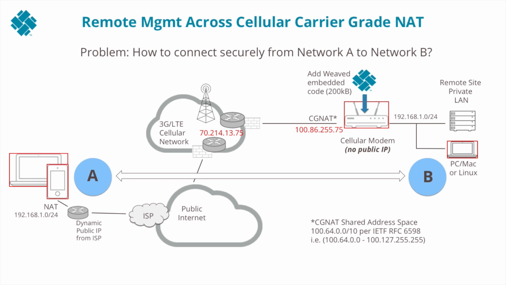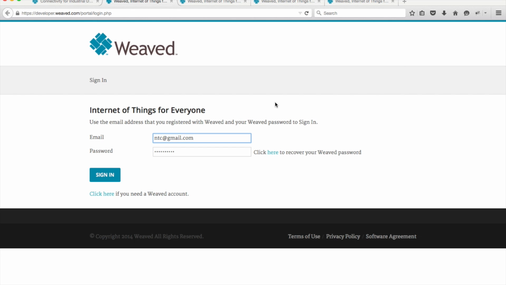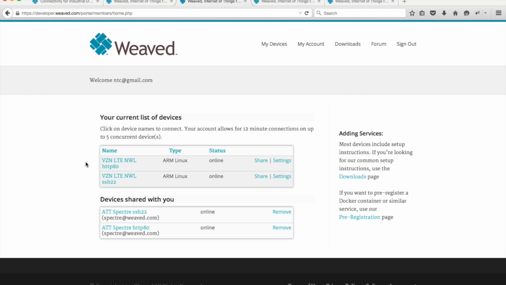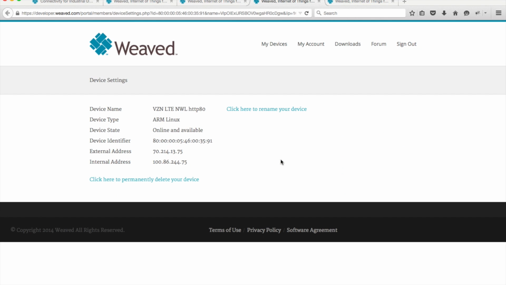on the modem. Now we can remote manage our modem or any device at Network B just by signing in at weaved.com. Once you've logged in, you'll arrive at the device list page for your account. Your device list is like a contacts list for all the TCP services running on your Weaved-enabled devices. The settings link shows more information about your online services.